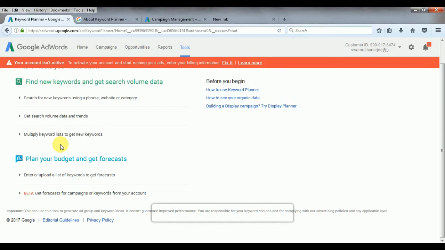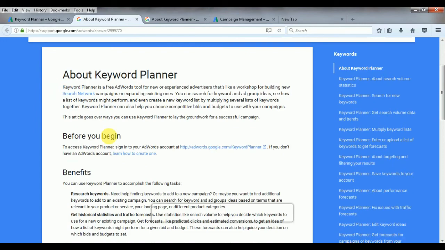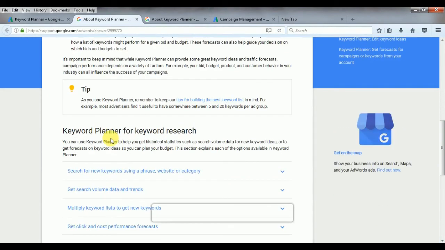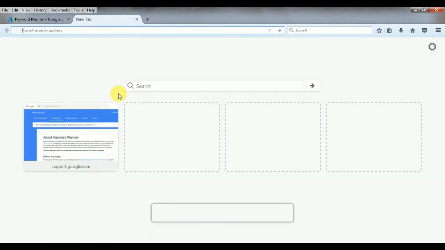And if you want to know more, there are some good articles provided by Google. You can click in here, opening a different tab. You get all the information that I have shared with you in here in detail. So through this you will get some good keywords, and you can start your ad or run your ad easily.